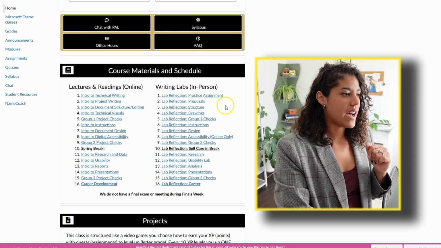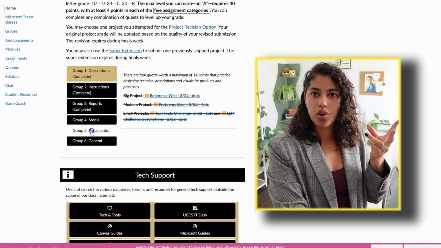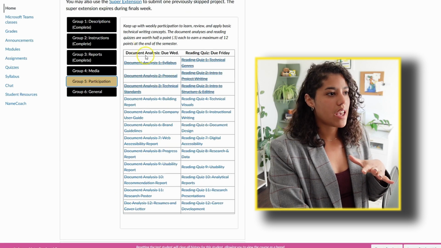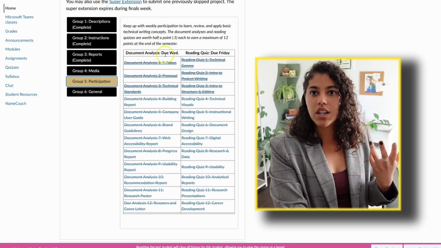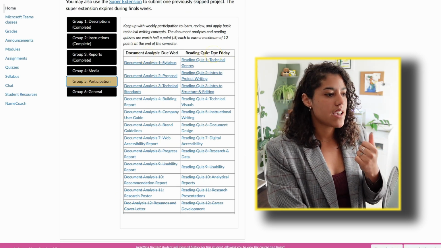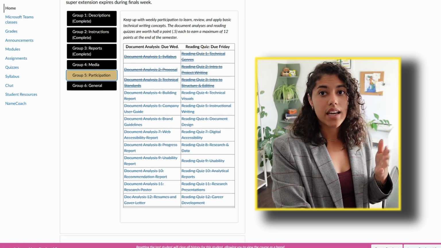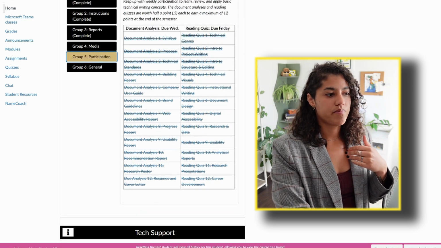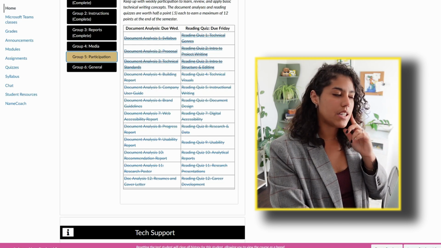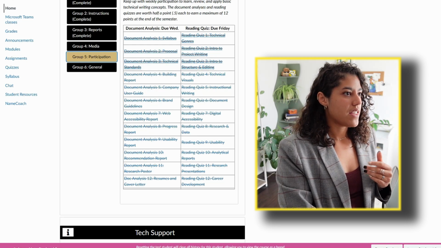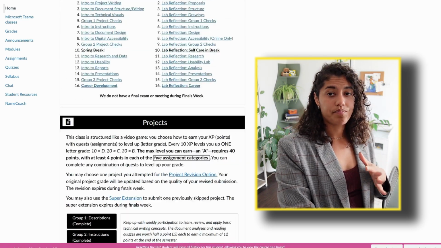And then I also have an actual participation group of points, which is a document analysis that we'll look at, and then how I set up my reading quizzes. I'll show you the back end for how I set that up, because students were able to take it as many times as they wanted, using their points. And I did some things a little bit differently in Canvas that I really like.